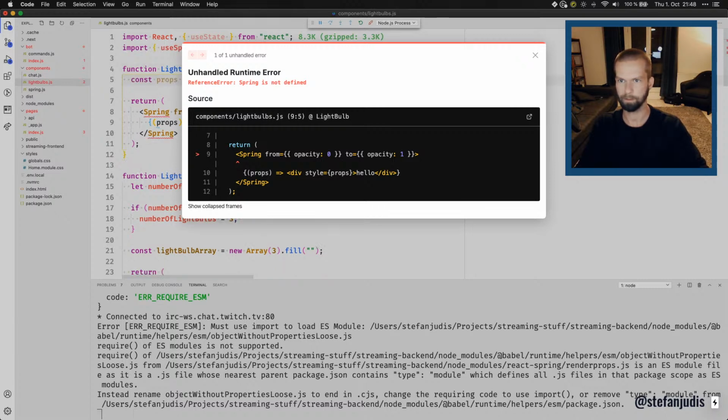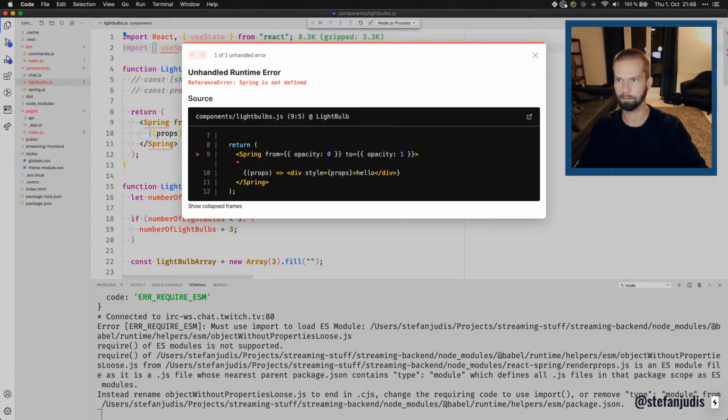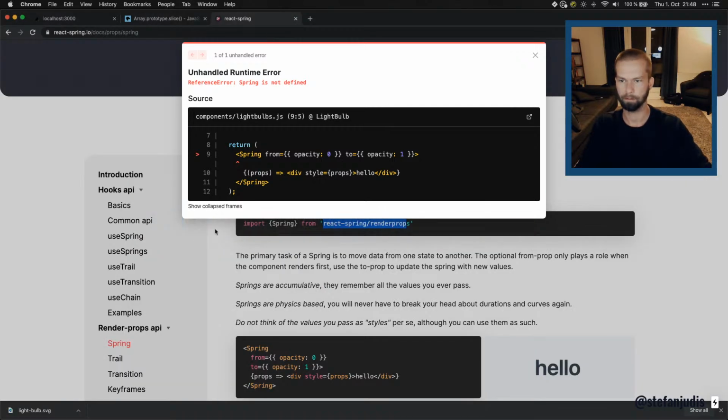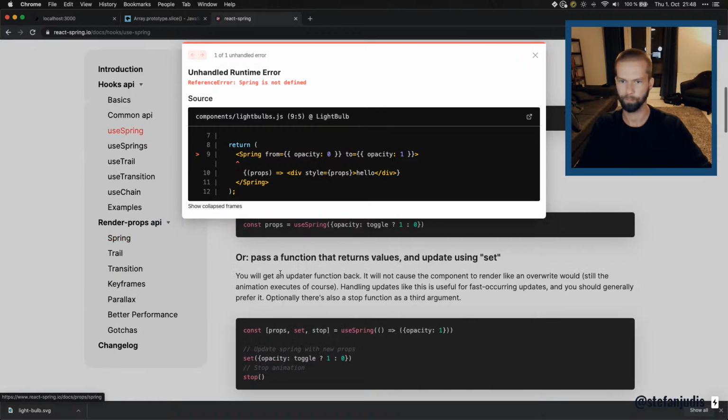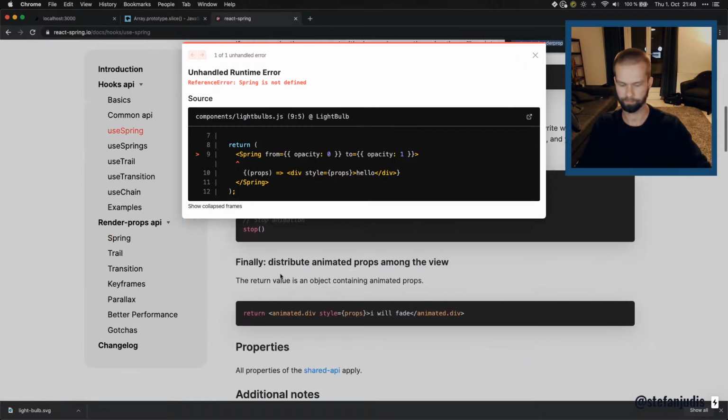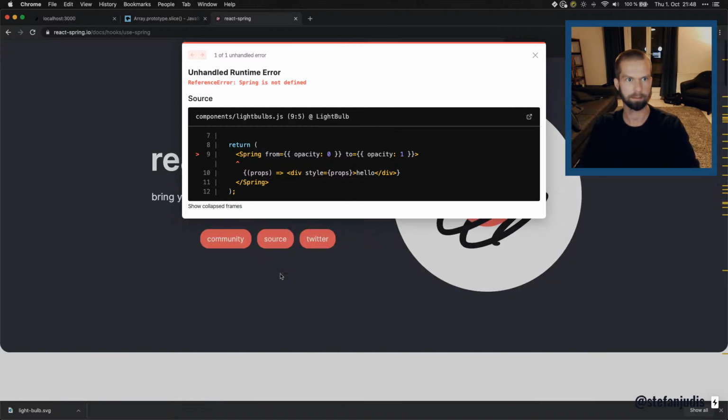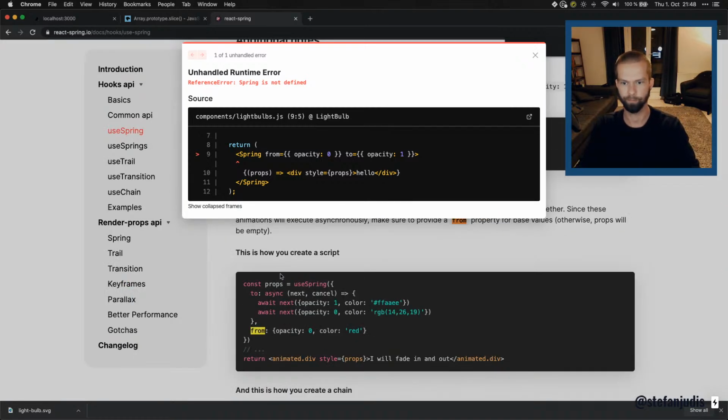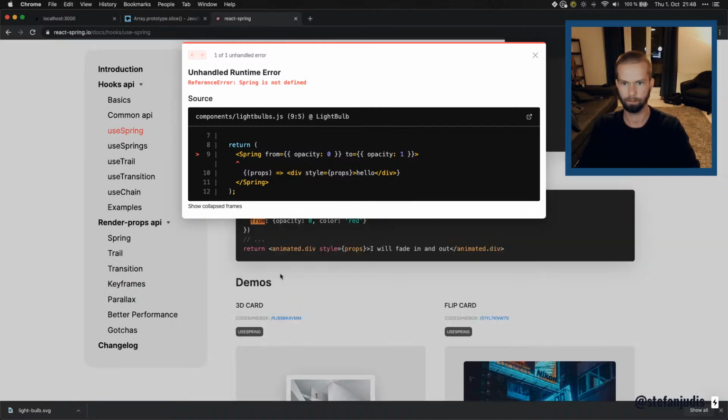I really feel like it should be something that we had. Something like, okay, back to the states. So it should be from and to, and that's it, because this is what React Spring should do. From to, done, yeah.